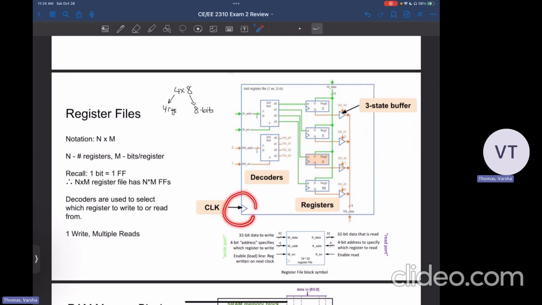This symbol here notes that it's a clock. You should remember that from flip-flops as well. And this is the symbol for a decoder, which Megan has gone over in part 1.